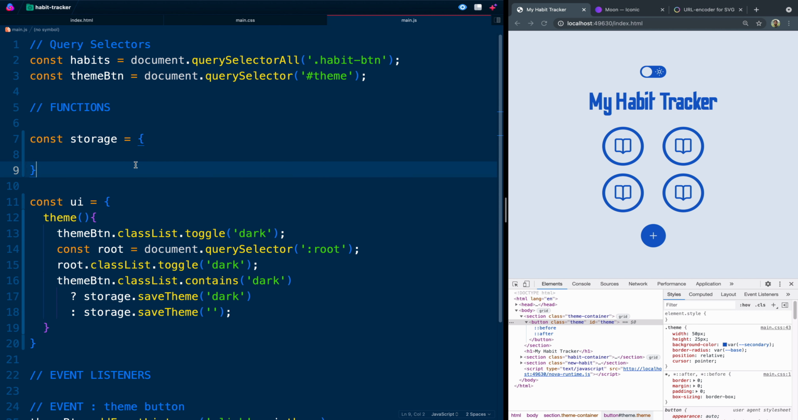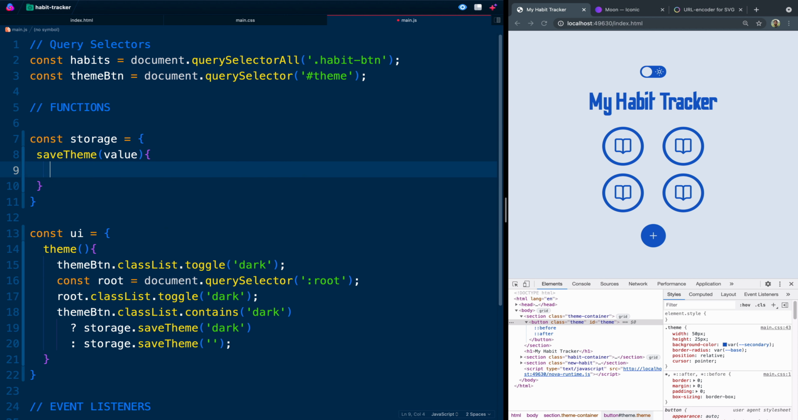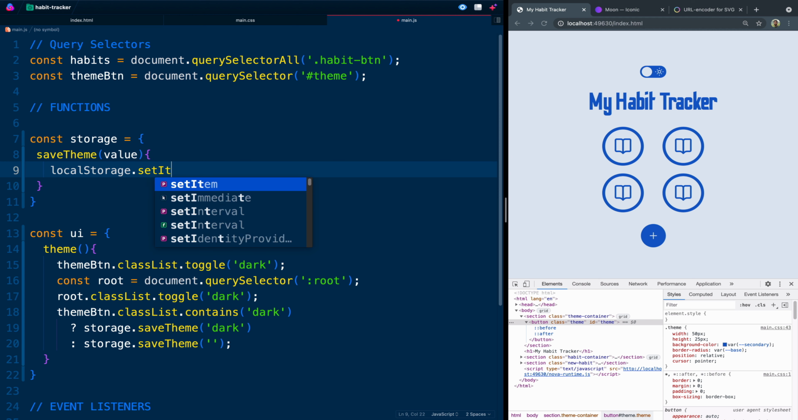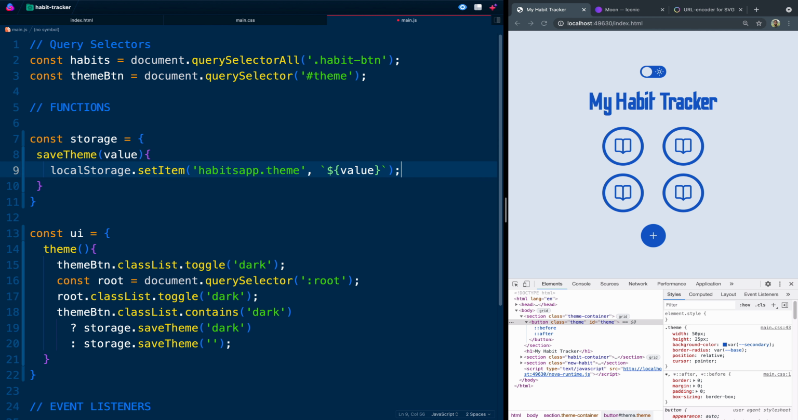Okay, so let's come up here. We're going to write those two methods. We'll say saveTheme, and it will take in a value here. And then what we want to do is we want to say localStorage.setItem. And then here's what we're going to call the key. All right, the key in our storage, and I'll show you this in a second. Let's call it habits_app.theme. And we're going to set it to, and then let's put backticks here so we can add our parameter to the value that we've passed in.